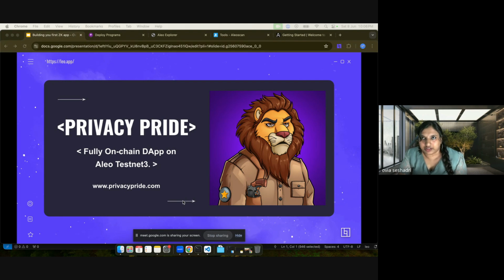The use case this dApp is built for is to create a collection and mint your own NFTs. If you know Solana, it can be compared to Candy Machine. Candy Machine is a tool that helps you create NFTs and collections on Solana. This is an equivalent on Aleo, but it is built as a private dApp.